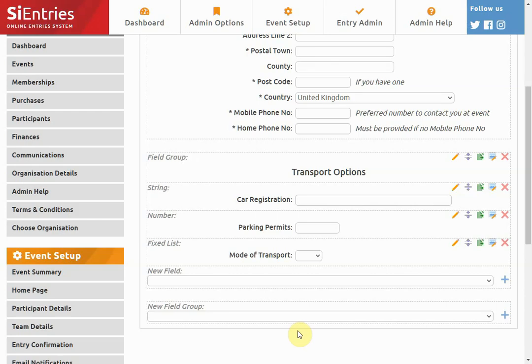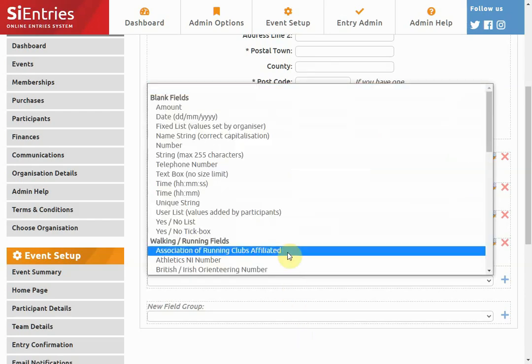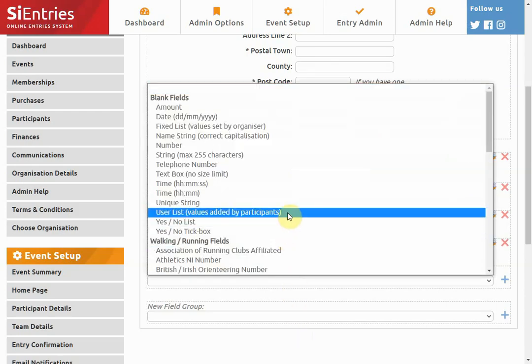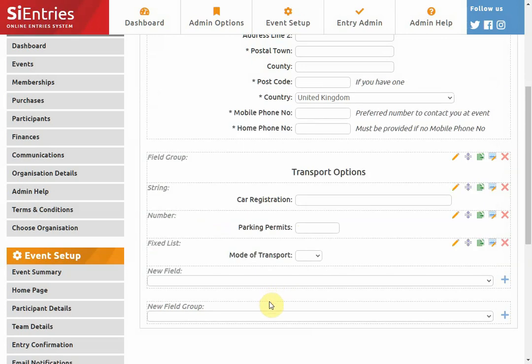User lists are commonly used for collecting team and club names. User lists allow a user to either select an existing item from a list or add a new one to the list if an appropriate value is not found.